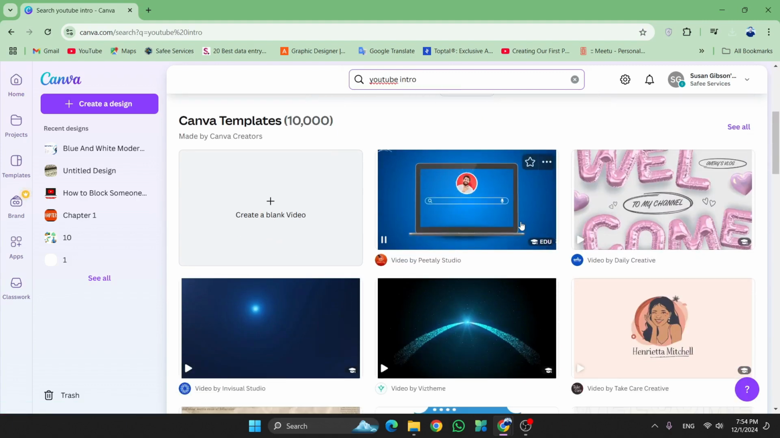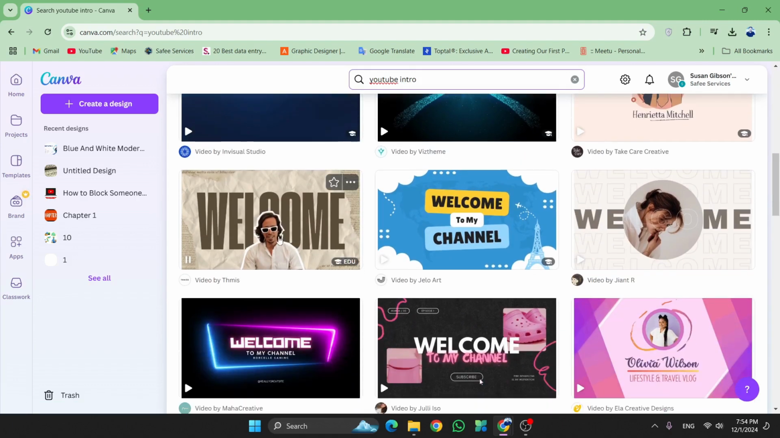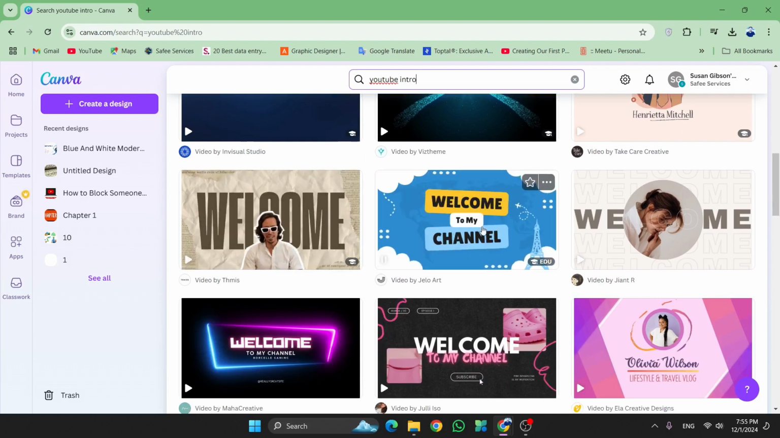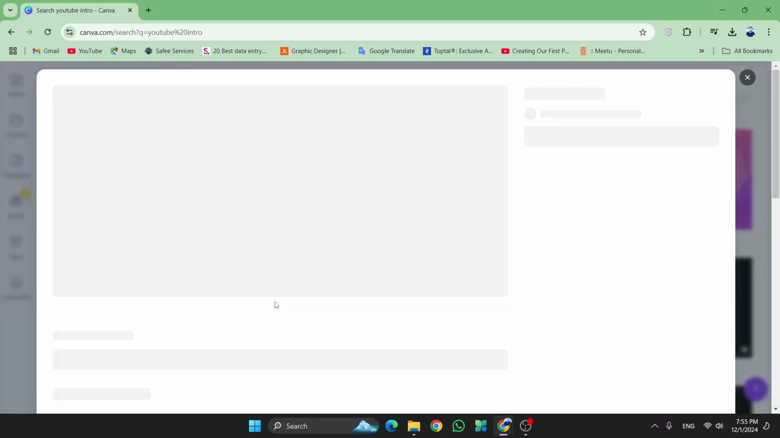After pressing enter, you will get a lot of options here. You just have to choose which design you want. As you can see, you have to choose the options according to your need, according to your channel's niche. For example, I'm going to click on this option, or you can also choose this one here. So for example, I'm going to click on this.